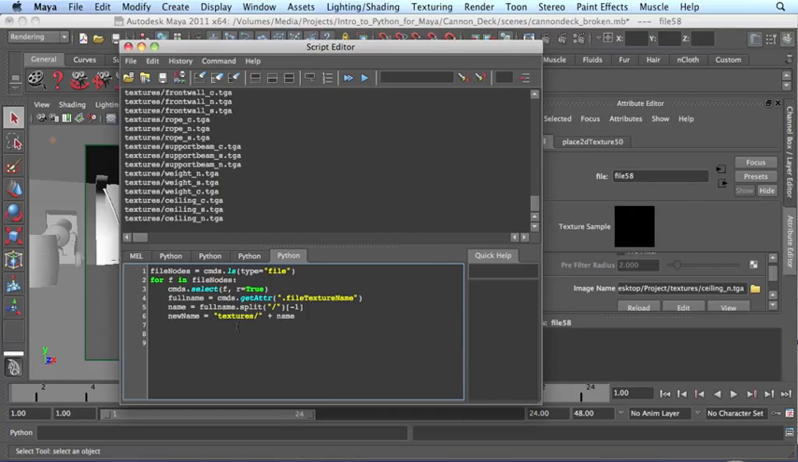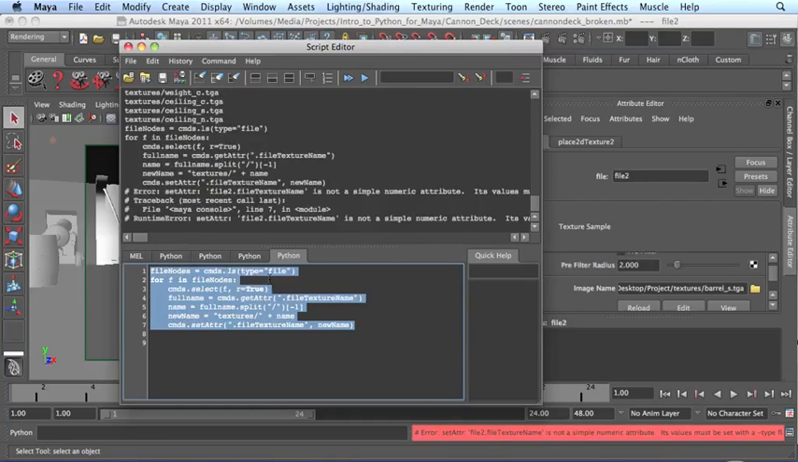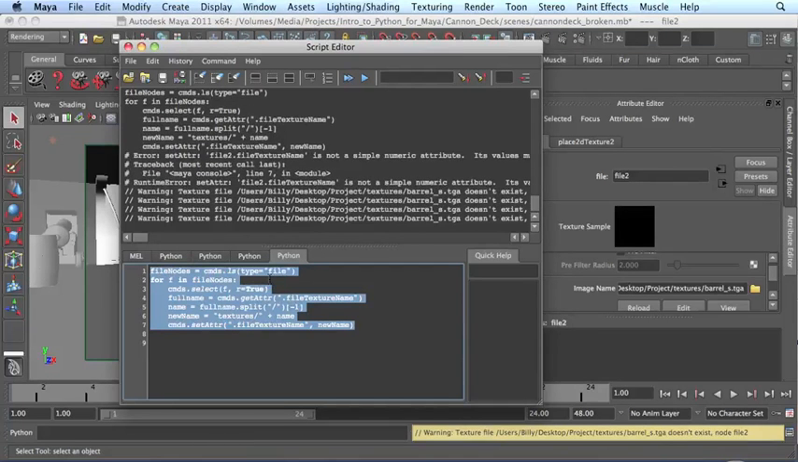Alright, so we want to do a set attribute. So commands.setAttr, and the first argument is the file texture name. And then we want to give it what we want to set it to. Now get ready for this possibly not working, and I'll tell you why. All right, we got an error.